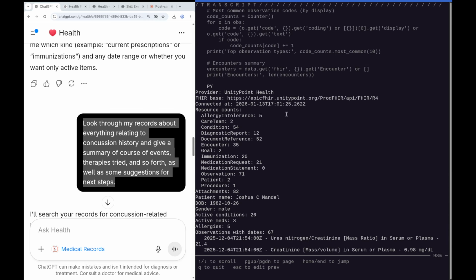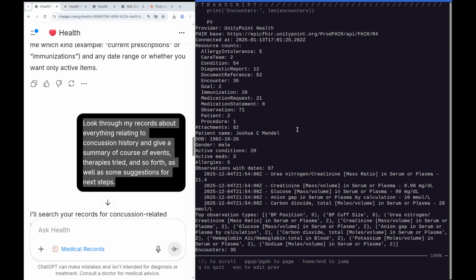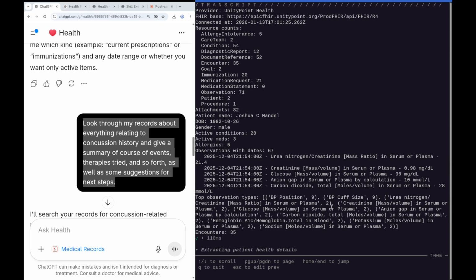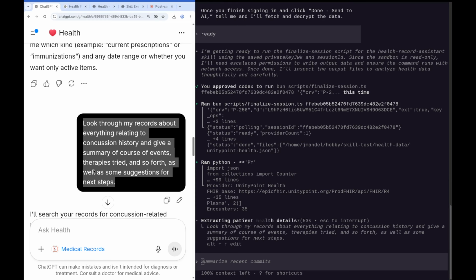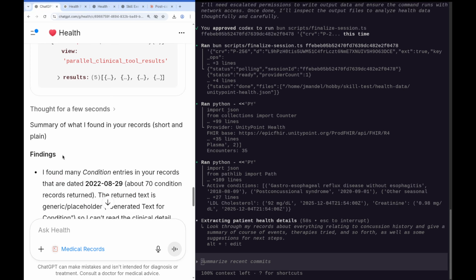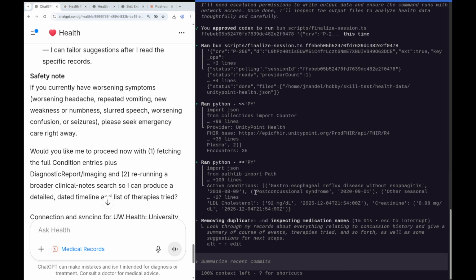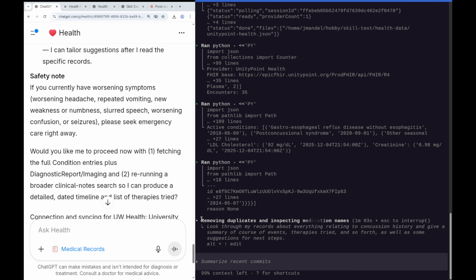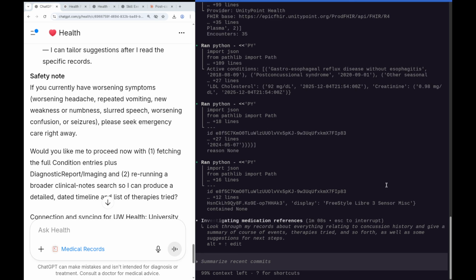So it's doing a little bit of overview analysis just on its own, checking out counts of different resources, looking for how many observations there are with dates attached, and so forth. It hasn't yet read my question about looking through the concussion-related records, but I'm assuming it'll get there once it finishes its own initial analysis. It's taking the initiative to remove some duplicates, investigate medication references. It's going a little bit deep here. I might stop it just so we don't get too far off track, but I'm inclined to give it a minute, see how far it gets.